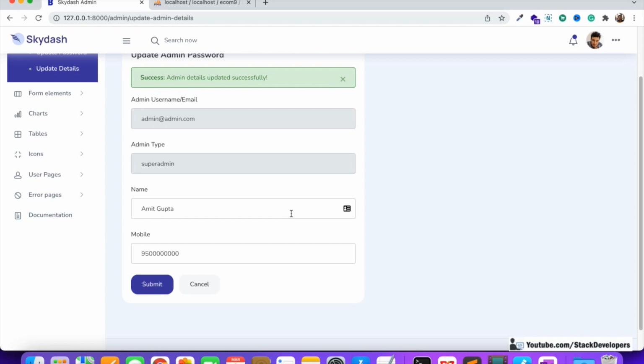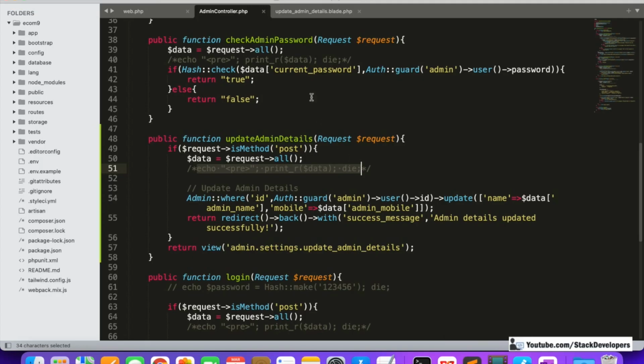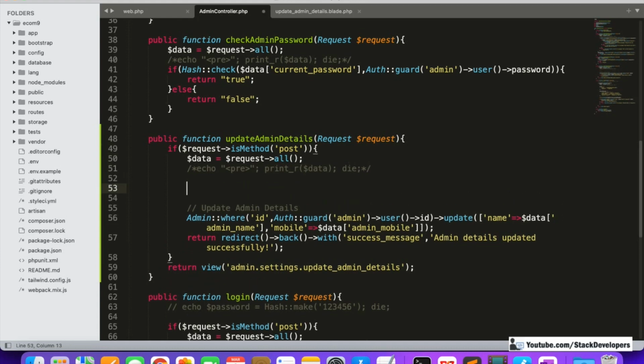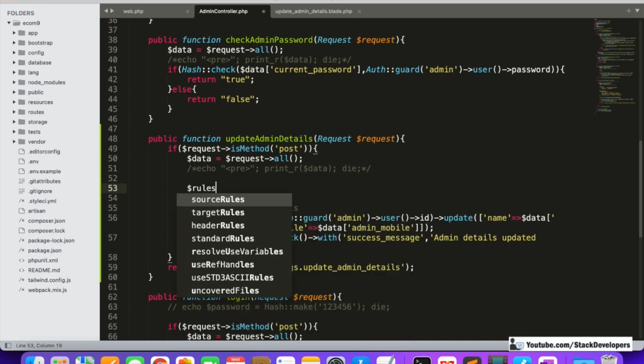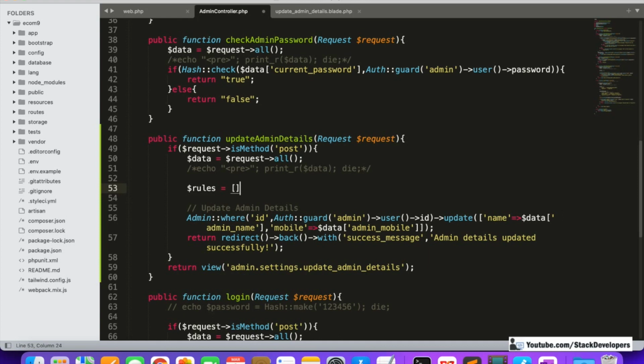Okay, so we are going to add the Laravel validation in the same way like we have added for our login form as well, admin login form. Okay, so for that we are going to add here a validation rule. Okay, so now we are going to add the array of the rules. First of all, $rules equal to array.